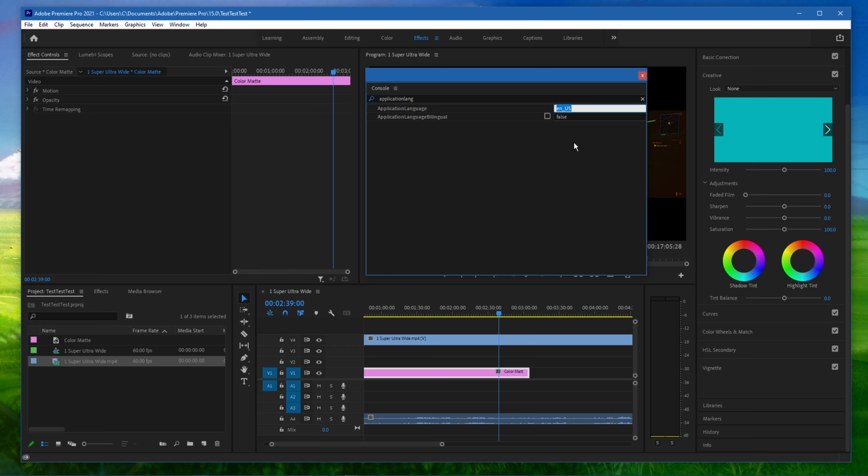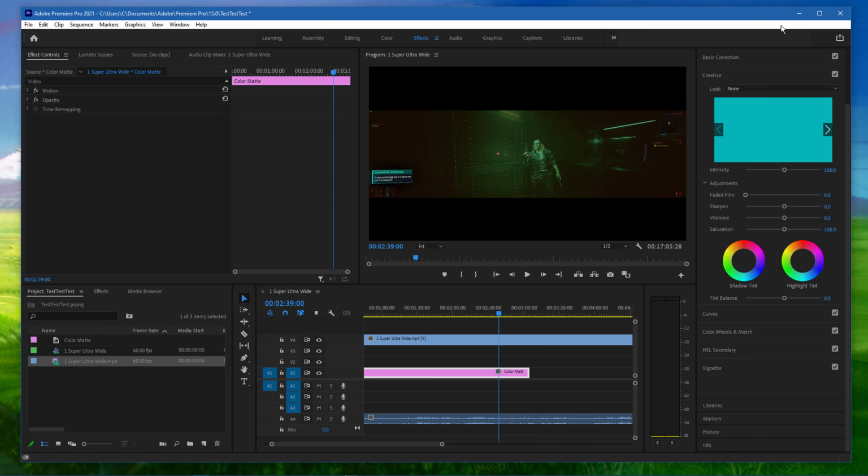Depending on which language your Premiere Pro application is set to, you will see different language codes here. To change the language to English, simply use EN_EN, where the second EN is in all caps. For German, use DE_DE, and so on.